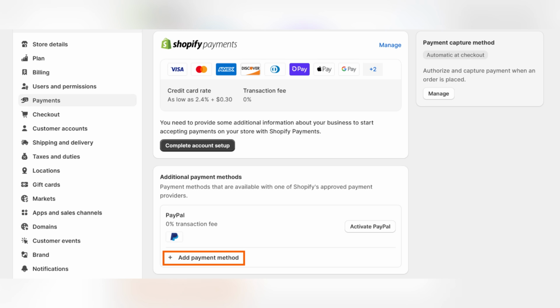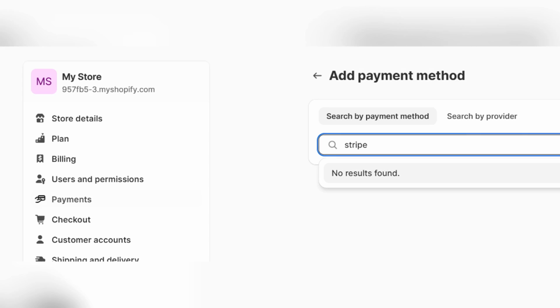Now, once inside the payment section, scroll to Additional Payment Methods, then click on Add Payment Method. In the search bar, type Stripe, and if Stripe appears, select it. Now click on Stripe from the list and a login prompt will appear.